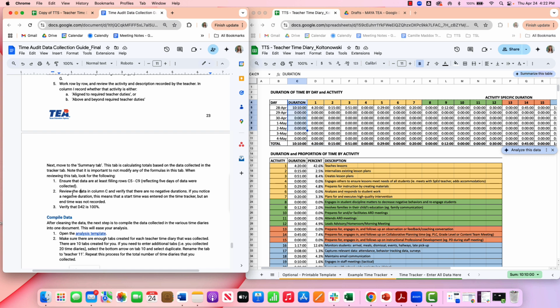You also want to review the data in column C and verify that there are no negative durations. If you notice a negative duration, it means that a start time was entered on the time tracker, but an end time was not recorded. It can also mean that an AM was entered when a PM should have been entered. So again, you would be noticing that when you're verifying that there's no outliers in the time tracker, but this is another way to verify your data.